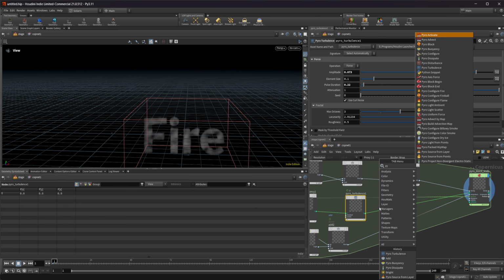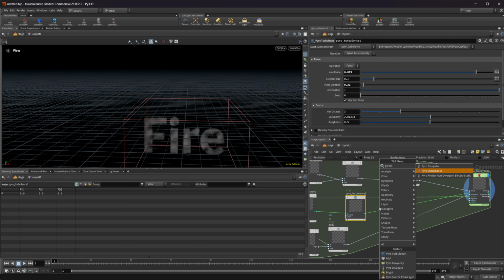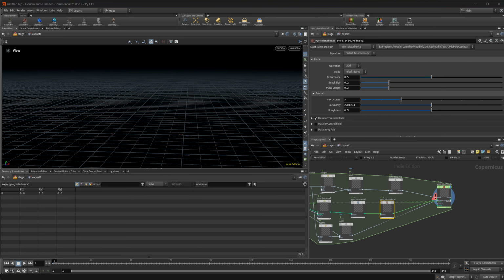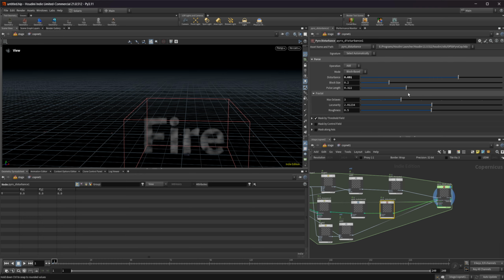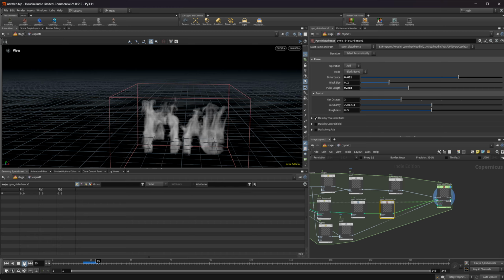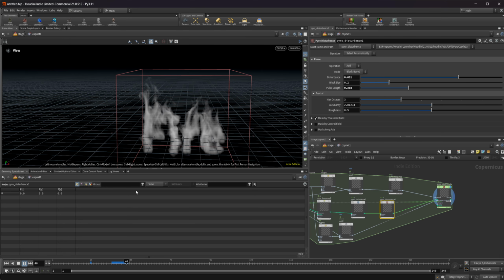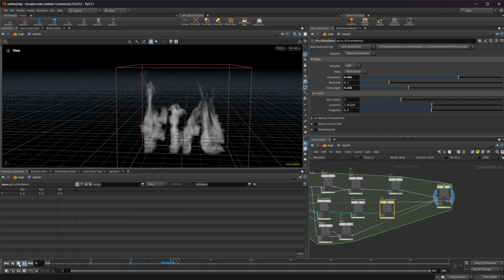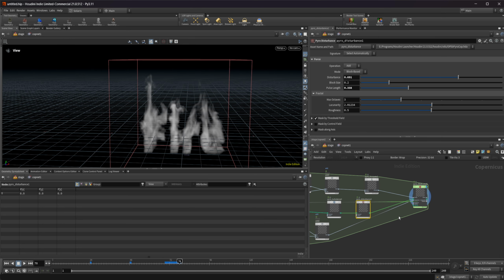We can add a pyro disturbance. And with the pyro disturbance, let's maybe increase this disturbance a little bit, and let's maybe increase our pulse length for this as well. Maybe something like that. Let's give this a shot. Let's see what this looks like. And that's looking a little bit more like fire. So we can stick with this for now.